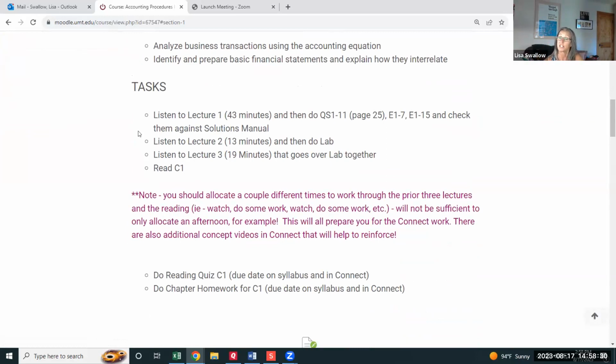So I've got taped lectures, multiple taped lectures for each unit. And I tell you how long it's going to take so that you can allocate that amount of time, right? And hopefully, all of them are under the 1.5 hours that I suggested. So for example, for chapter 1, you're going to listen to lecture 1, which is down below here. It's a 43-minute tape on YouTube.